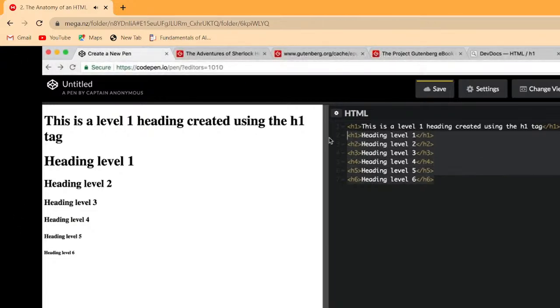So my challenge to you is to create your very own code playbook and to start keeping notes on all the things that you're learning in this course.